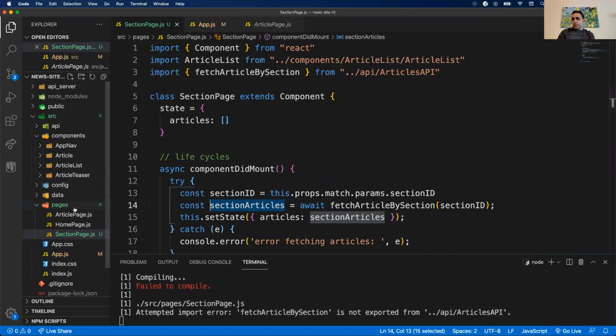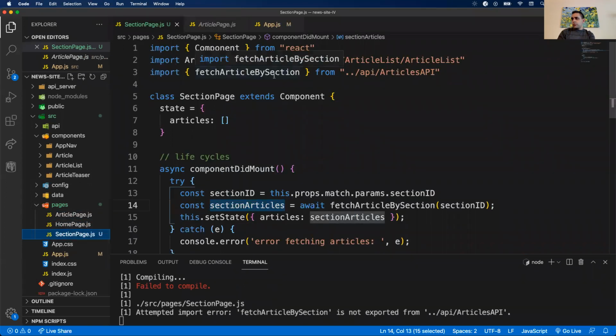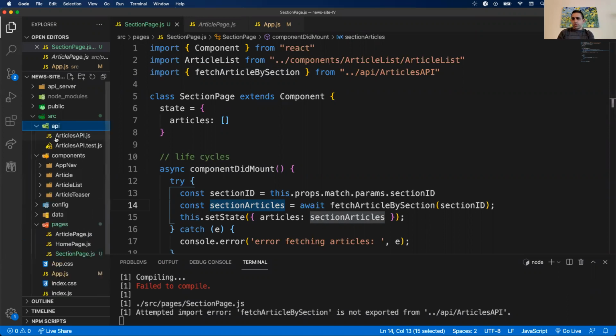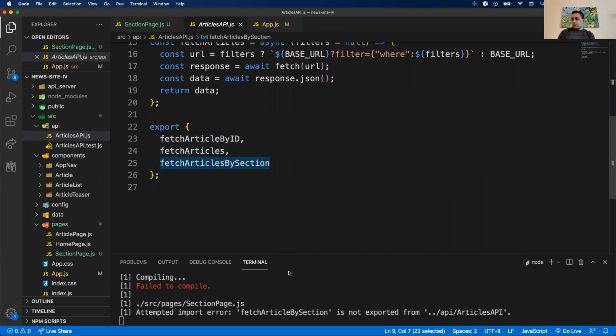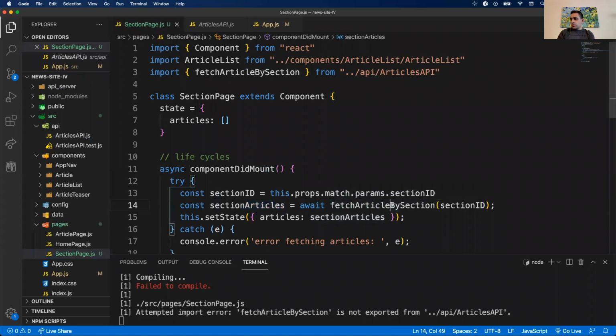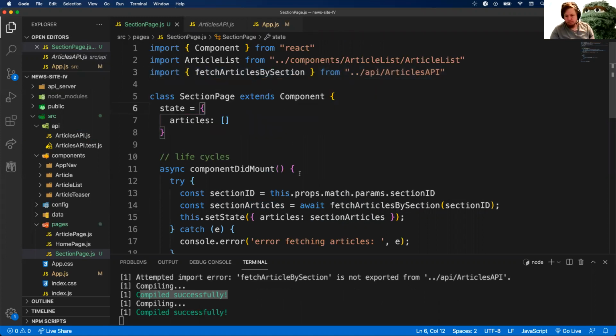Looks like we did. Let's see what we're doing for article page. Section. Let's take a look. Oh, I bet we need to implement that, if that's not done for us. Nope, that's there. Fetch articles by section. Oh, need a plural. Always forget those. All right, fetch articles by section. Also do import. The imports, yes. All right, looks like it compiled successfully, so we're good to go.